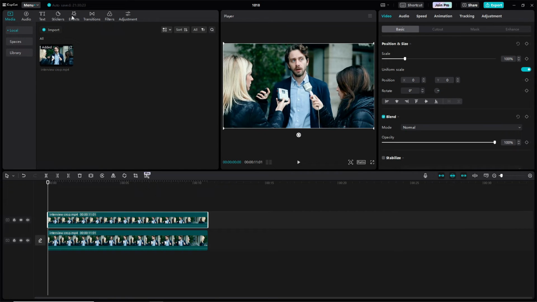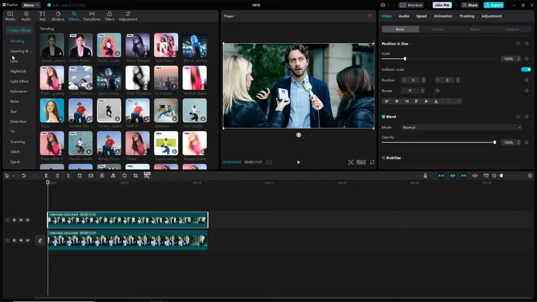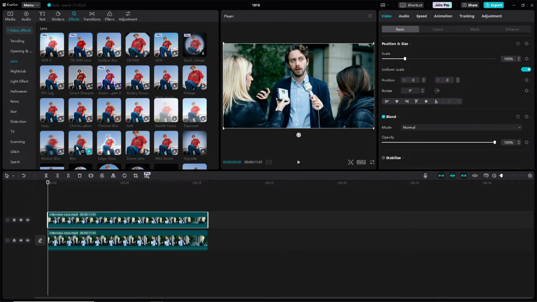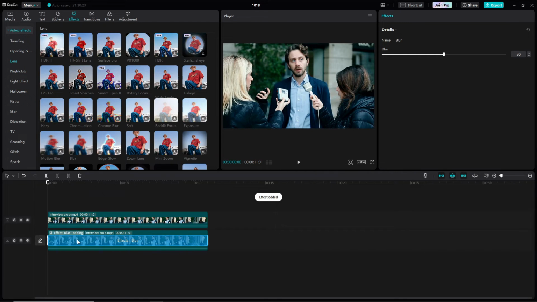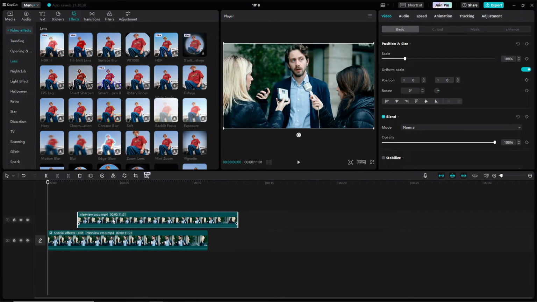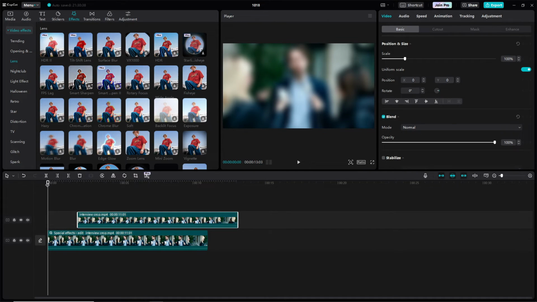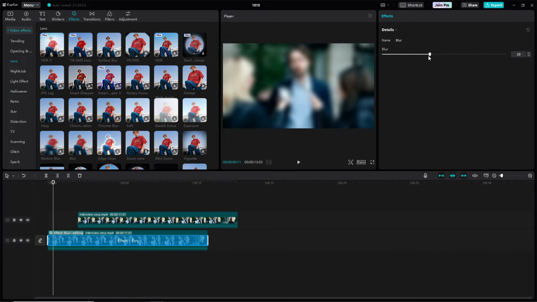Now, click on the effects and click the lens and find the blur effect. Drag the effect on top of the original video, the one on the bottom of the timeline, to apply the blur effect on it, and you can adjust how much blur you want on your video to your liking.